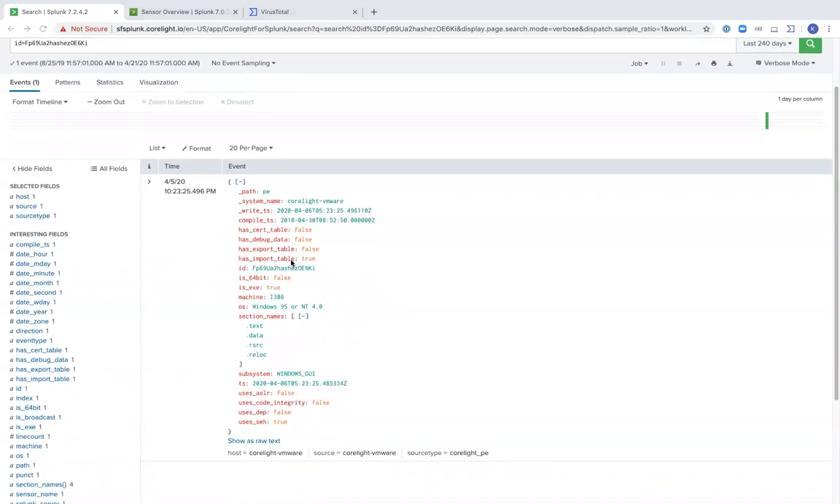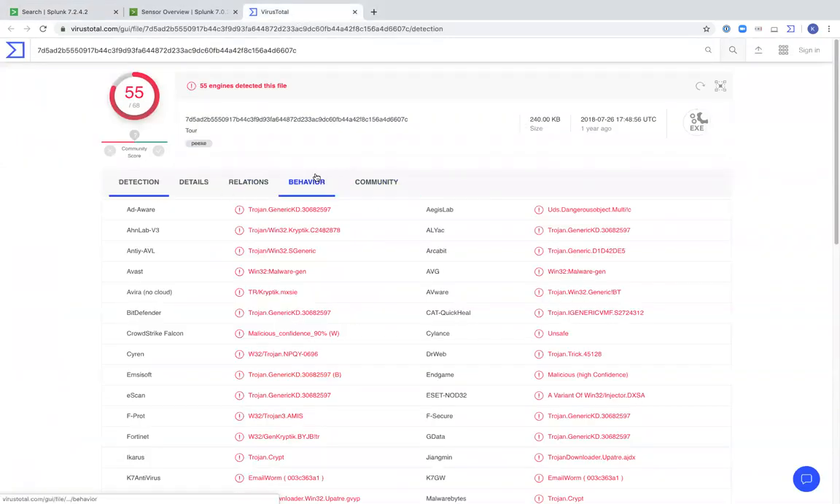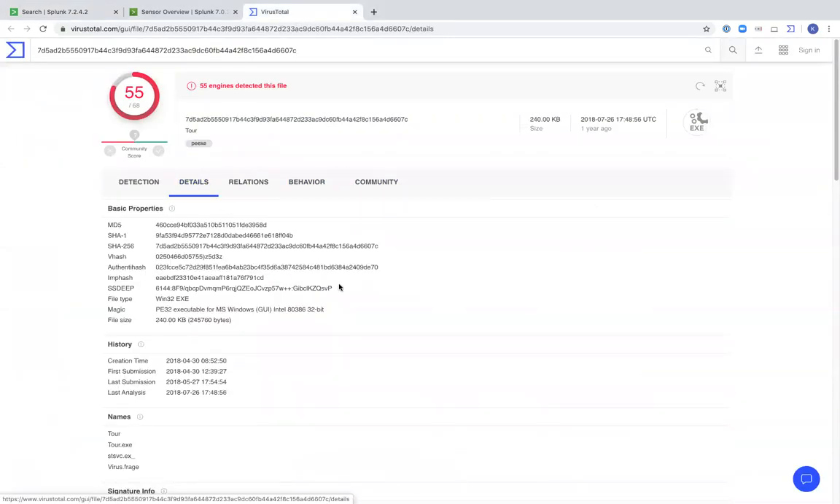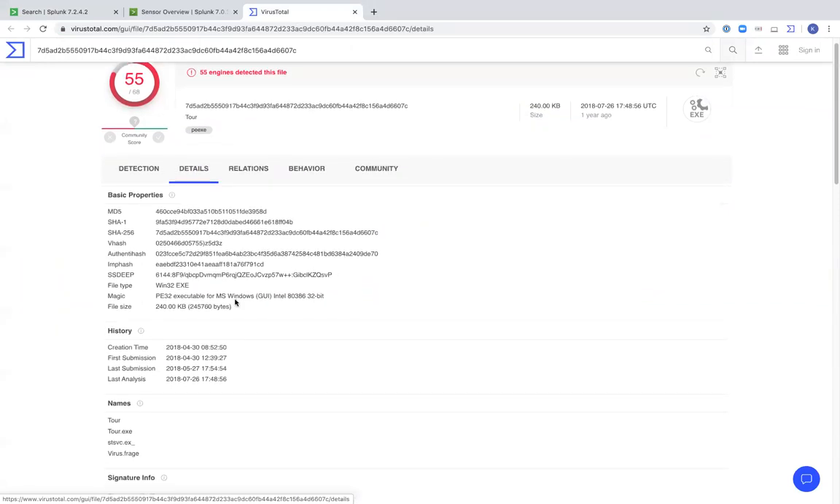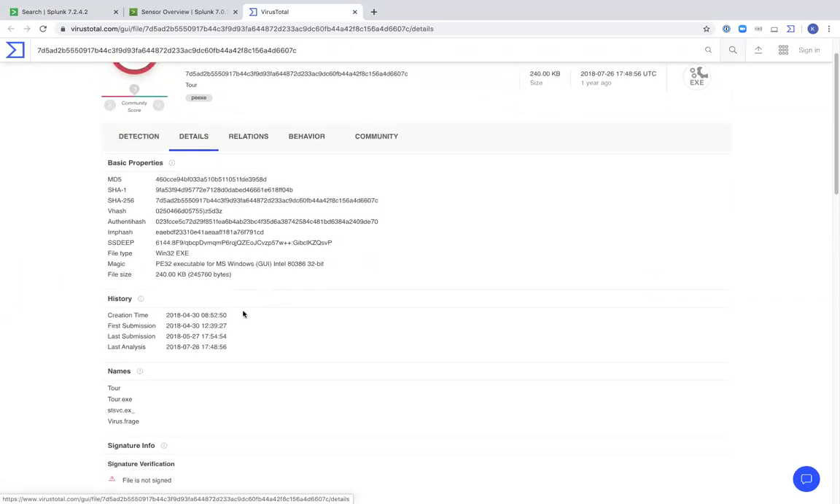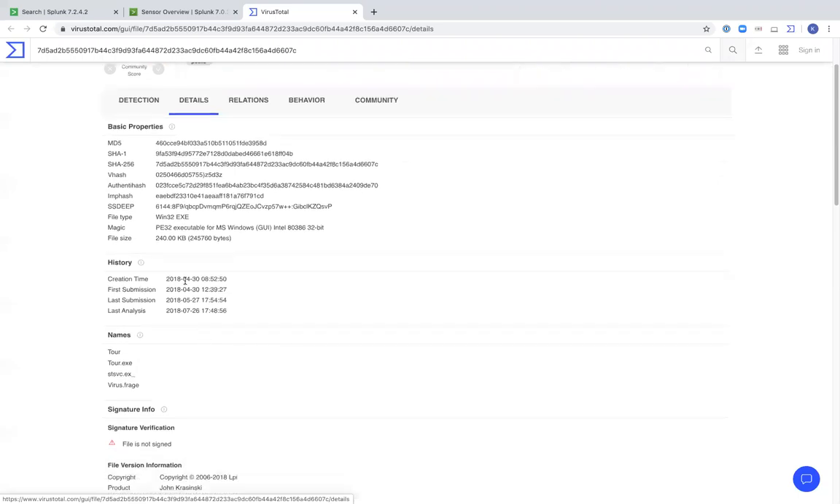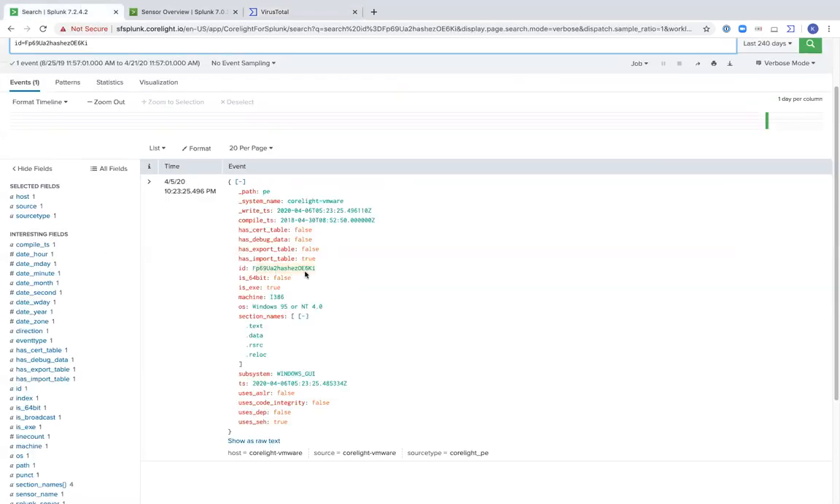That's what I wanted to pull up. I was going to compare that with what VirusTotal had here. So it's a portable executable, as we can see from the creation time: April 30th, 2018. If we go back here, it is giving you that data. The compile time, April 30th, matches pretty well, and we already showed that the MD5 matches as well.